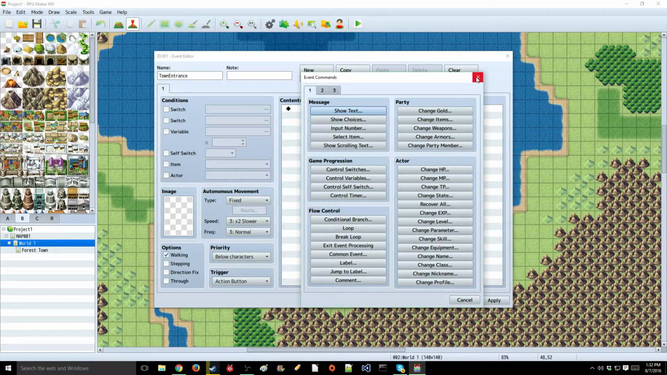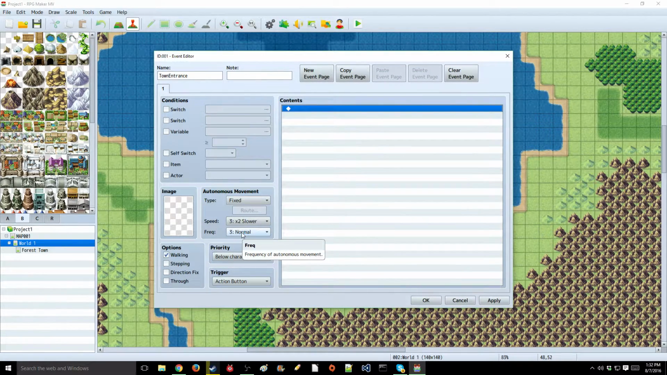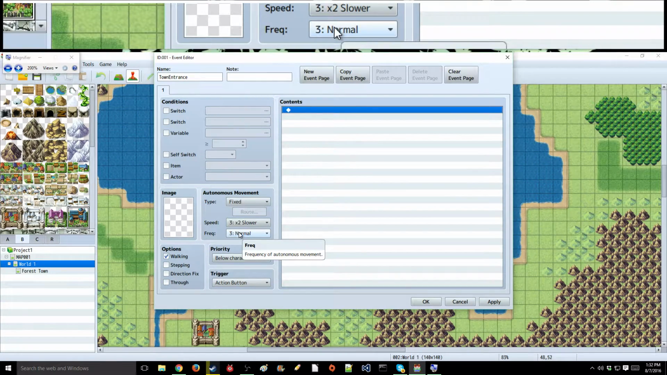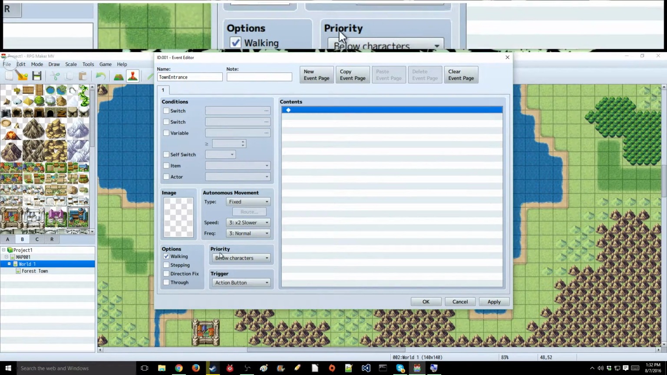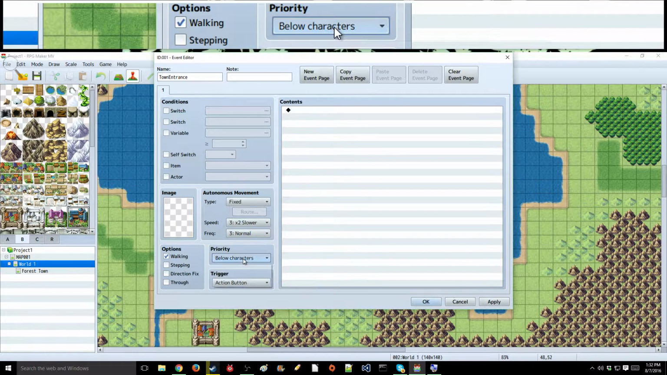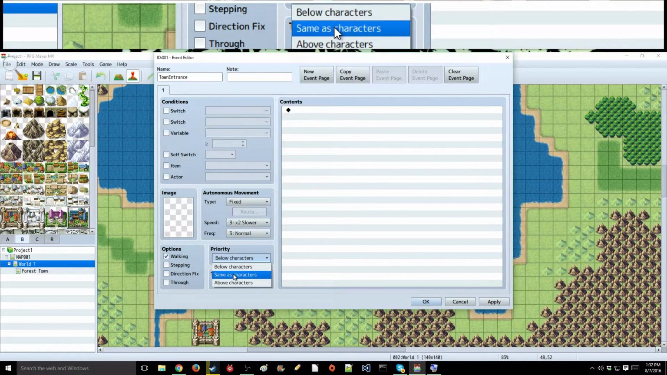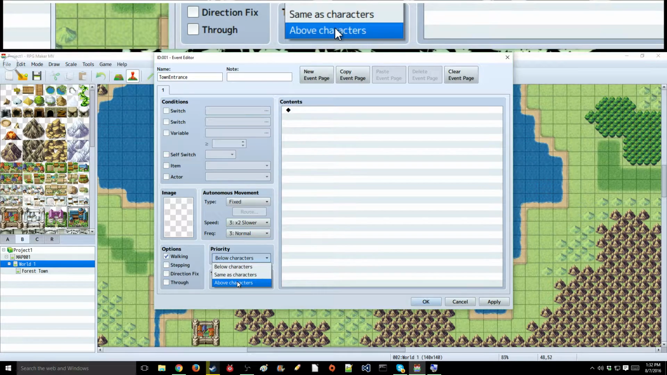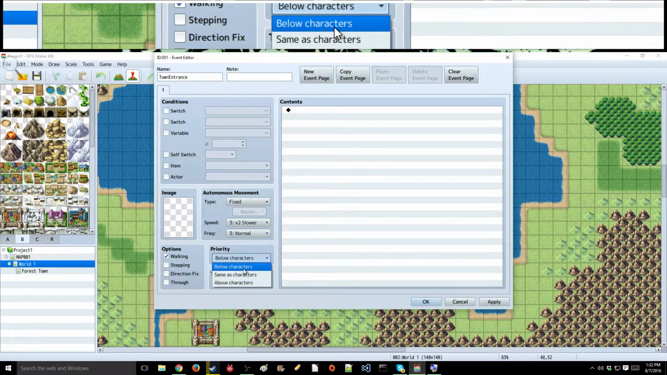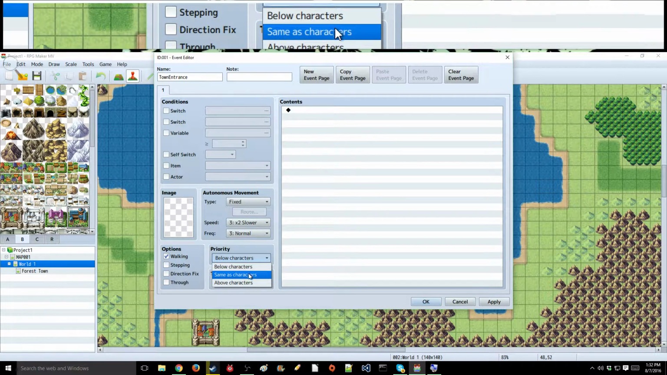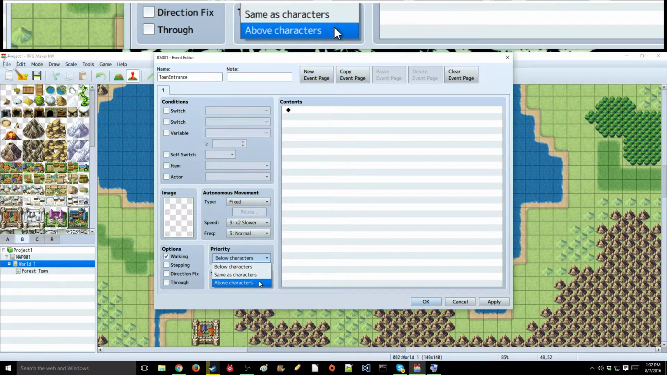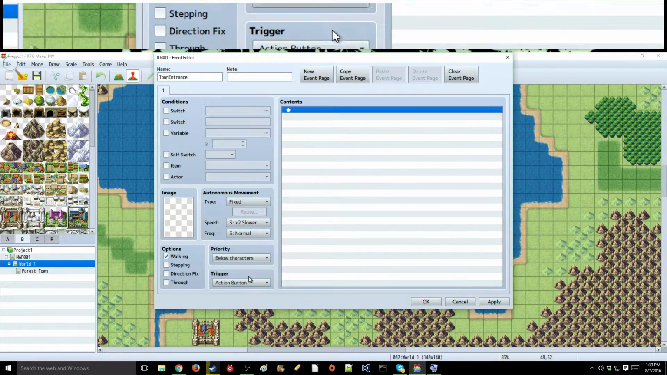So the next thing we need to do, and I'm actually going to bring my magnifier back, is we're going to come over here. Priority is below characters. We want our characters to be able to walk on top of this. That's basically what this means. If the priority is the same as the characters, I believe they will not walk on it, and it's the same thing for above characters. So above characters means that you can't walk on it, and same as characters means you can't walk on it. Below characters means you can walk on top of it. It's an event that you can walk over and around, and the player will never see the event or see anything with it. The same as characters and above characters has a different way of accessing it that I don't recall offhand. We'll go over it later.